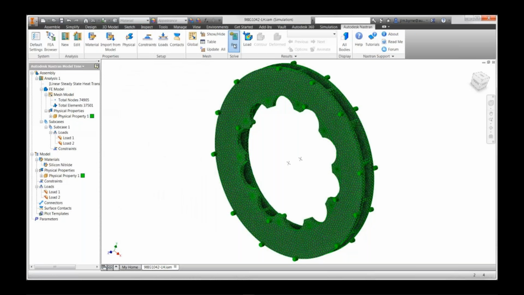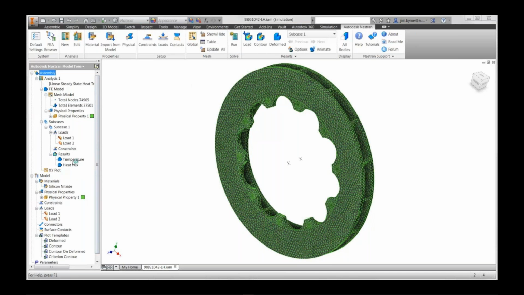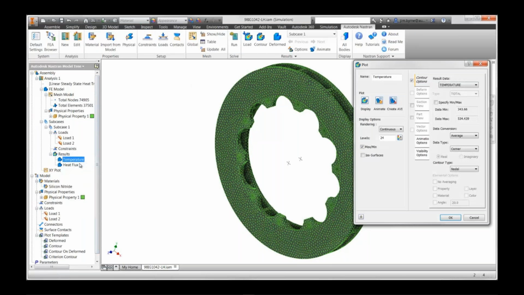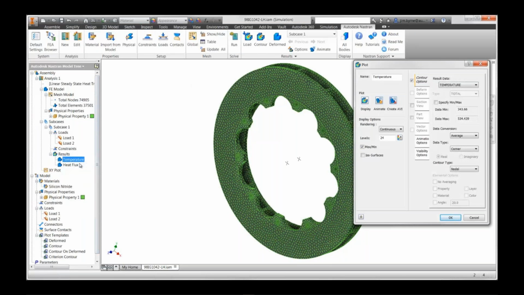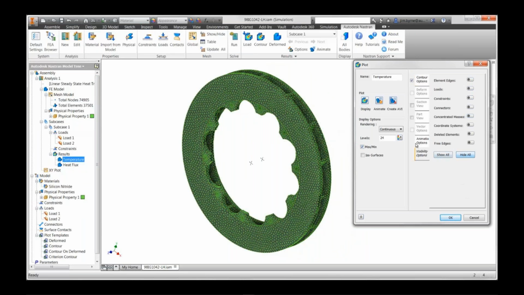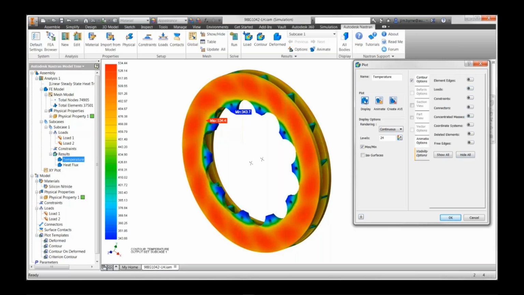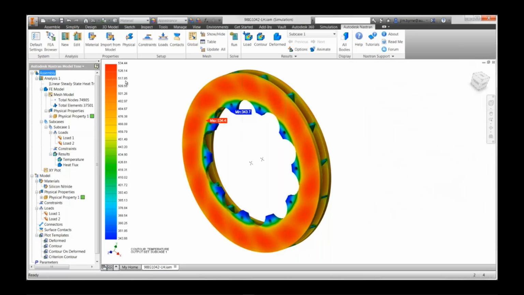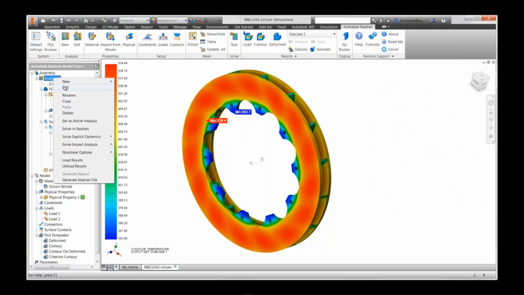So I quickly run the simulation, a steady state thermal analysis, and we can see how the distribution of the temperature looks in this rotor part. And with the exaggerated view, you can get a better viewing by scaling up or running the animation.